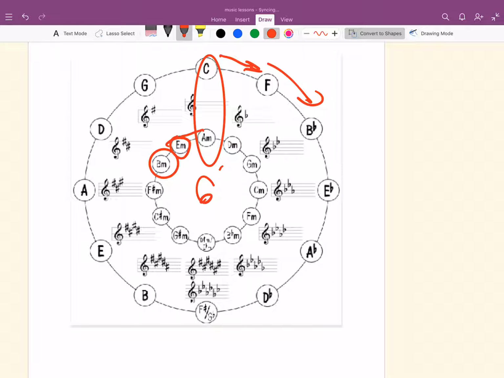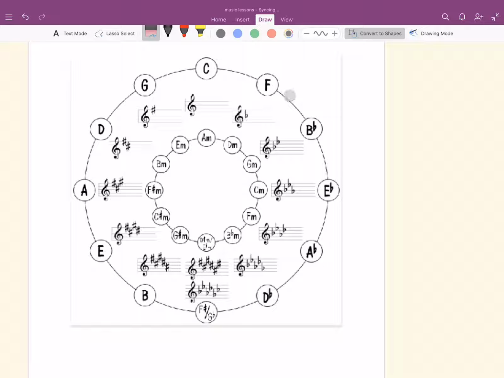I just want you to see this, and I want you to understand that the musical theory behind this is the fact that C happens to have no sharps or flats in it, whereas the adjacent chords, F, for example, has a flat in it. Likewise, you'll see that a G chord has a sharp.